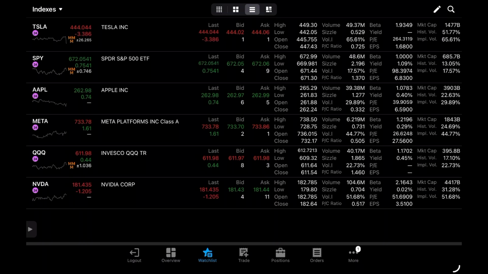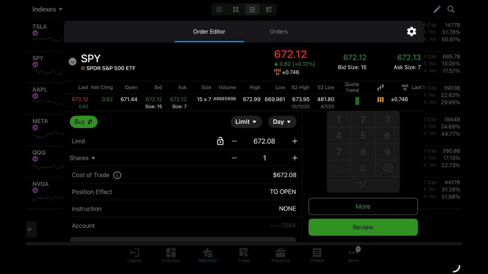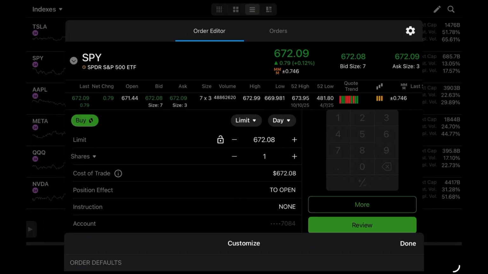Now, real quick, for anyone who may be brand new, if you're looking to go ahead and place a trade on mobile, all you simply have to do is click on the ticker, and then it'll pop right up to show you the order editor. And from here, you're just going to take a look at the numbers listed in order to customize your order. So of course, you'll see the share price at the top, and then you'll just simply need to click on the customization for it with the gear icon.